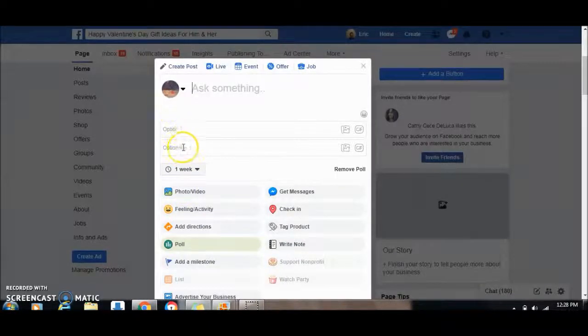You've got a few options, 1 and 2. We're going to ask the question, which do you prefer? So in option 1, I'm going to put jewelry, and in option 2, I'm just going to put spa day. Let me extend this out here so I'm a little more specific. Which do you prefer as a gift for Valentine's Day? Now keep in mind that you've got 2 options here.